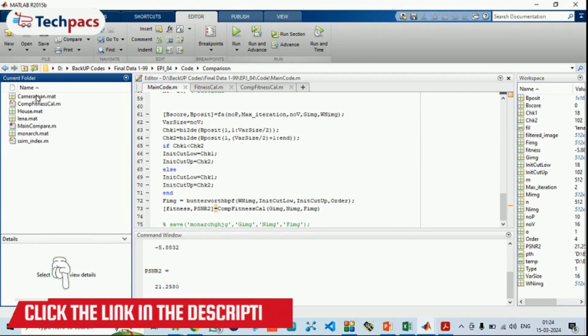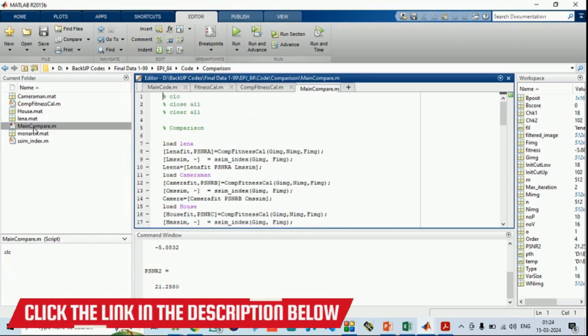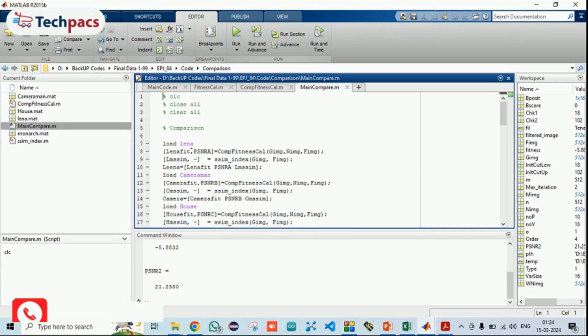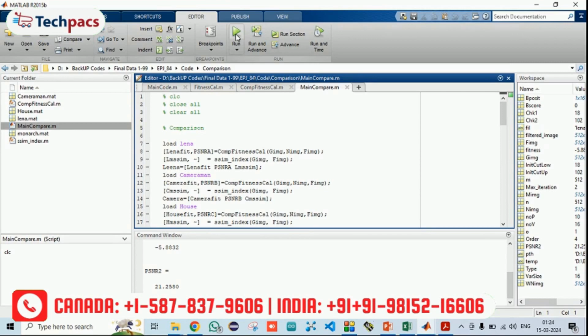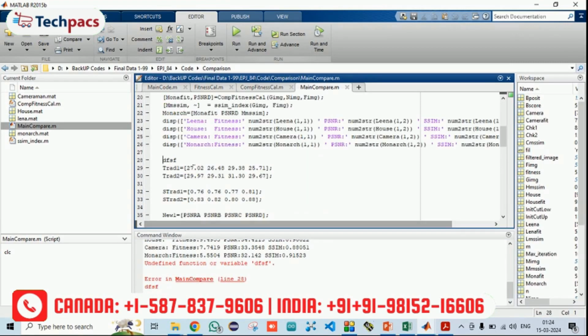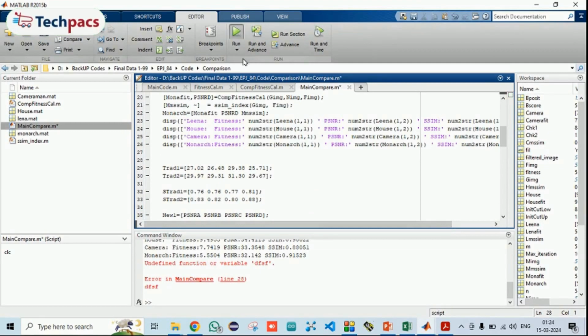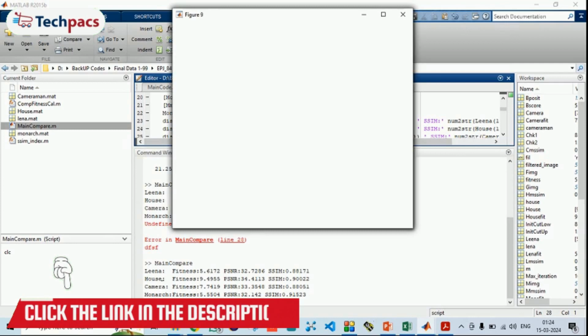So here we have saved the results in the different mat files. This is for cameraman, house, Lena and monarch, and you just need to run this main compare file where these files are directly loaded, and a comparison can be done under the different factors. So when I'm running this code, you can see, just wait a minute, maybe I just commented something. So I'm running it, and you can see the proposed results are here. These are the proposed results.